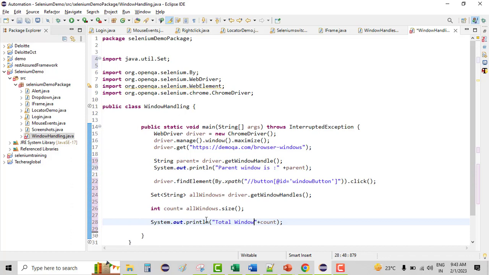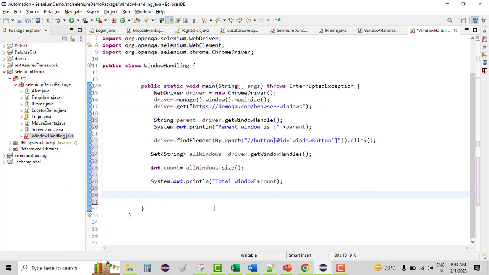Now once this is printed, we can apply a for loop to match it with the parent window, so that if it is not the parent window then open it. So what we can do, we can apply an enhanced for loop for String child in all windows.